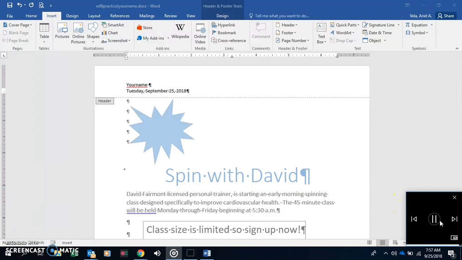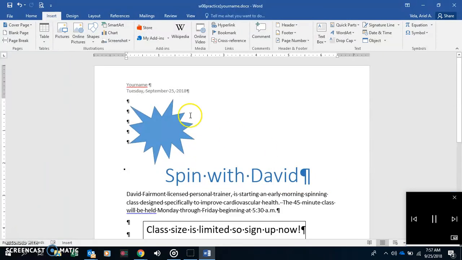32. Close the header. 33. Save the changes to the document. 34. With your teacher's permission, print the document. It should look similar to Figure 8-2 on the next page.